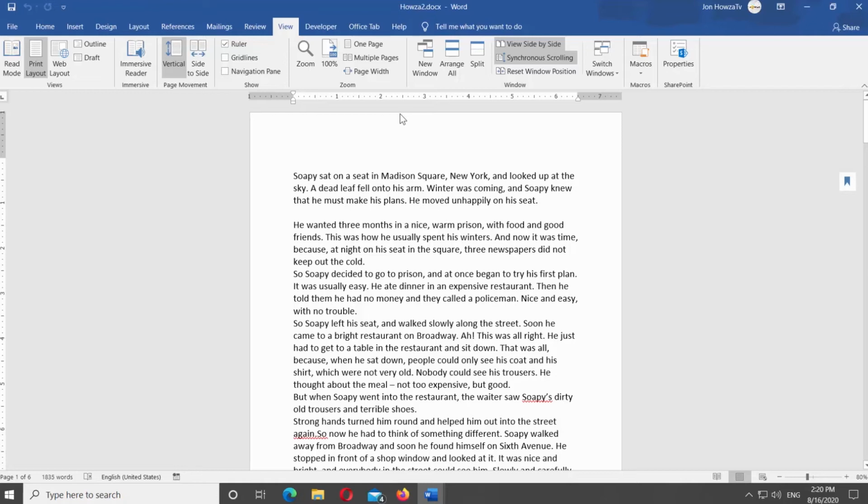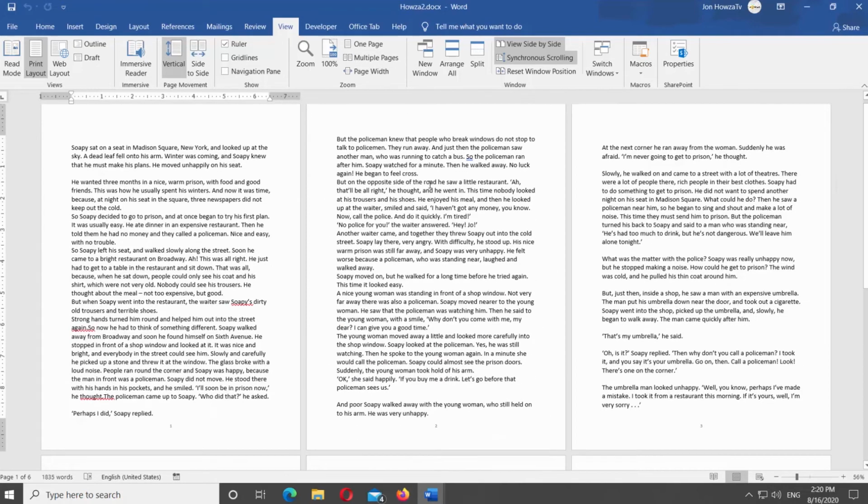What if you have a document, but you need to work with few pages? Go to View tab at the top panel. Look for Zoom Block. Click on Multiple Pages.